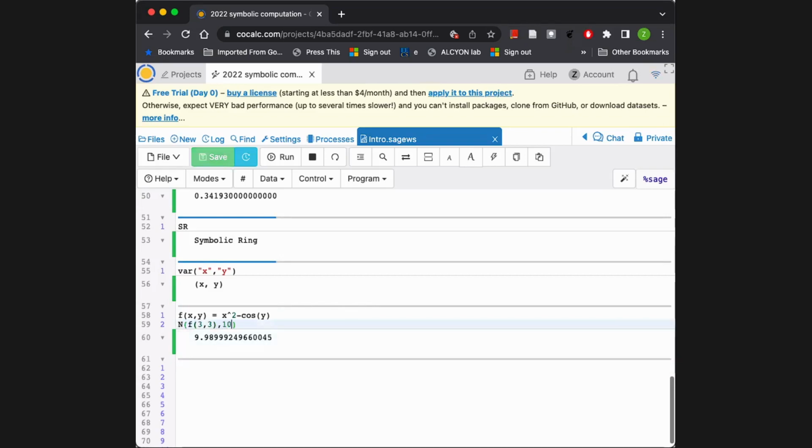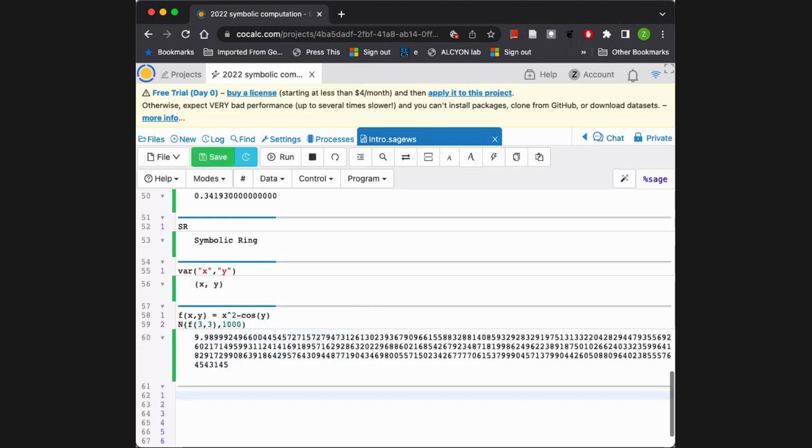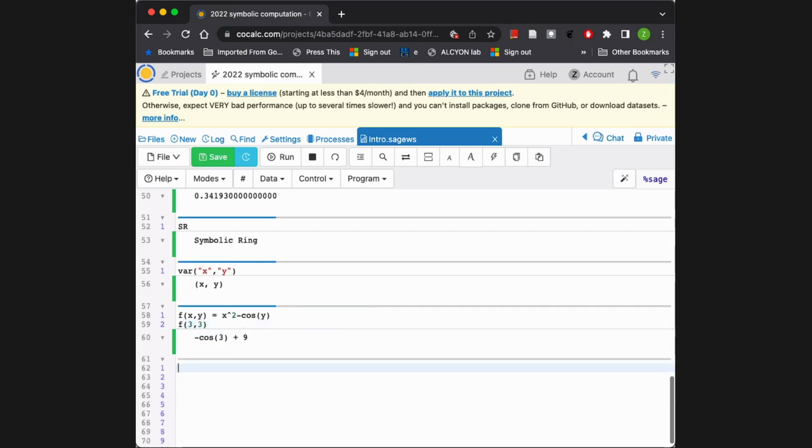And I think I can say I want the numerical value with that many digits, with whatever precision I decide. Okay? But if I don't ask for the numerical value, this thing is exact, because the exact value is this, right? So the symbolic ring is very useful.